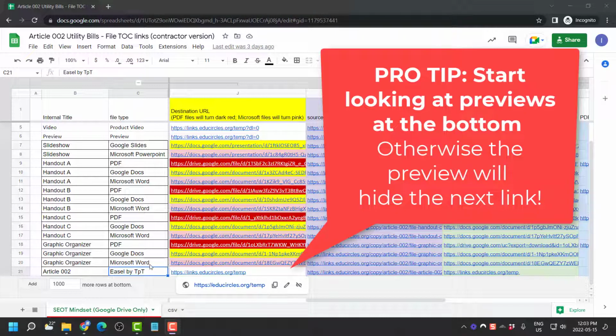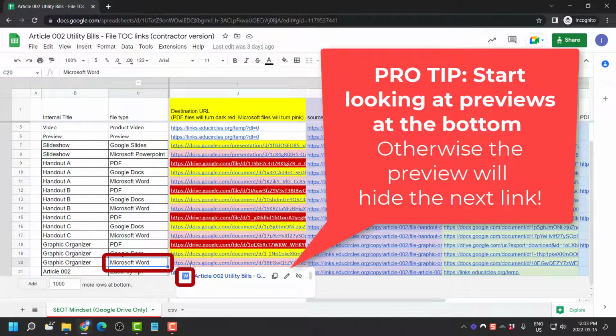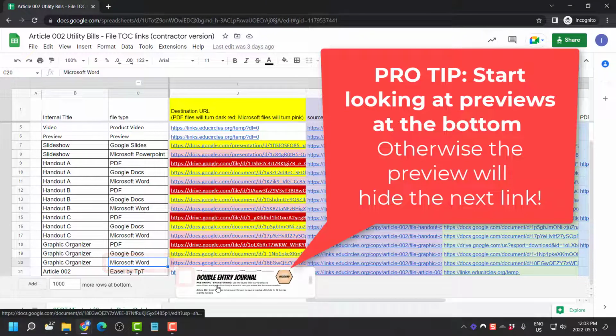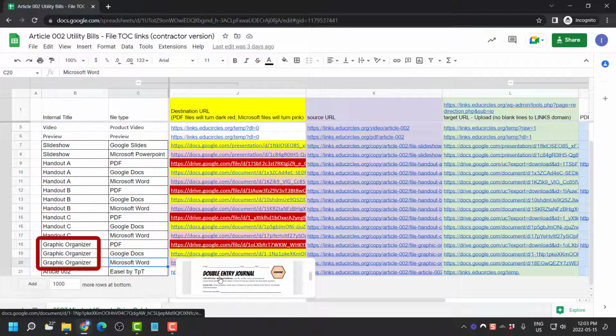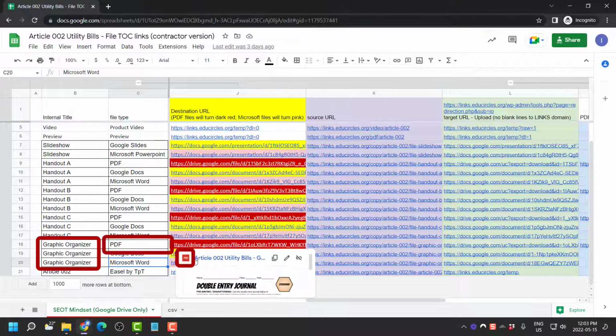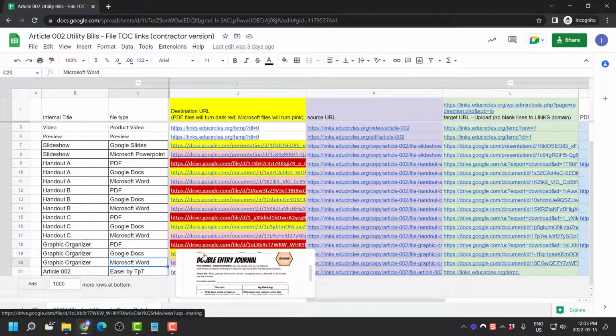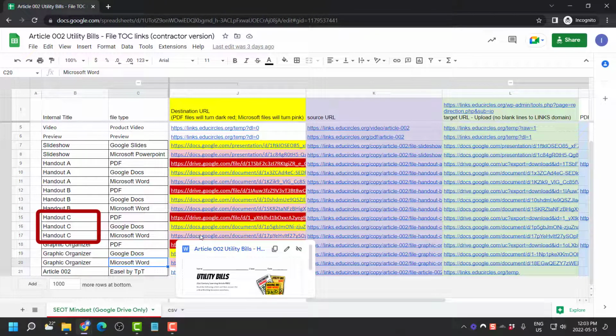So this one here should be a Microsoft Word file. I can see there's a W here, and if I scroll down, it looks like Double Entry Journal, which was a graphic organizer. Here, this should be a Google Doc, and this is the Double Entry Journal. Yep, this should be a PDF, which it is, and Double Entry Journal. This one should be Handout C. And at this point, I'm just going to check that it says Microsoft Word.